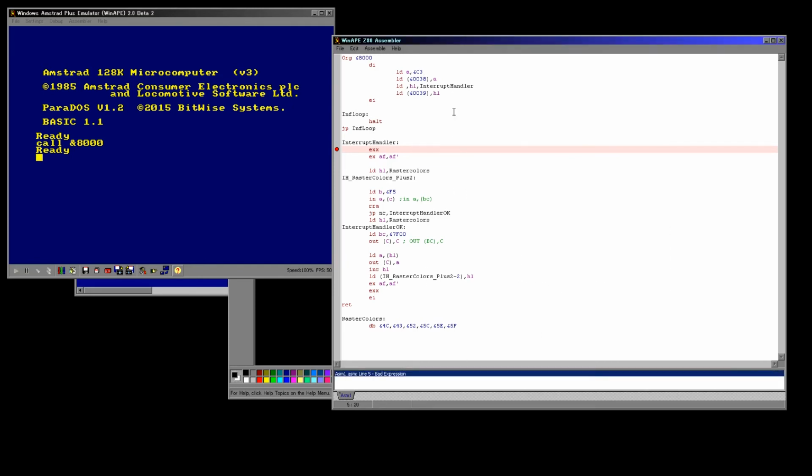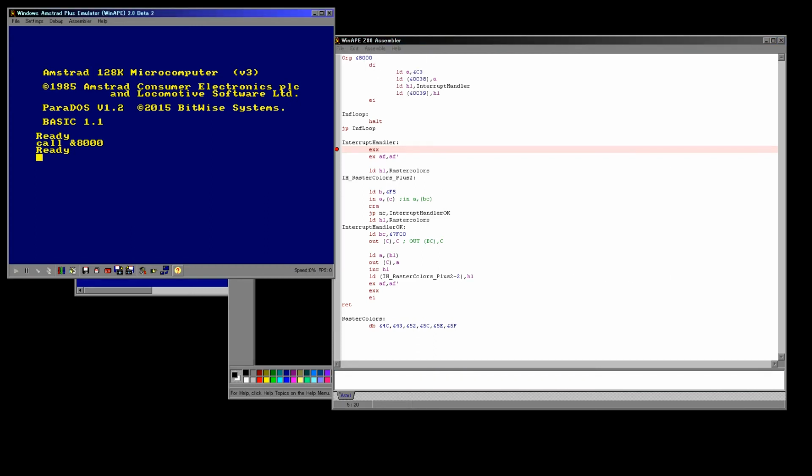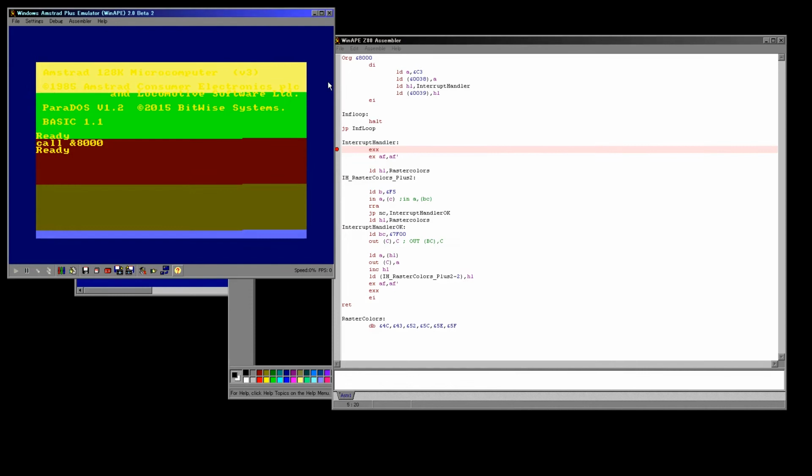I've got a comma there that shouldn't be there. Let's assemble again. And let's call 8000. And you'll see here, interrupts are actually disabled as soon as the interrupt handler occurs, so we don't need to disable them to make things work correctly.